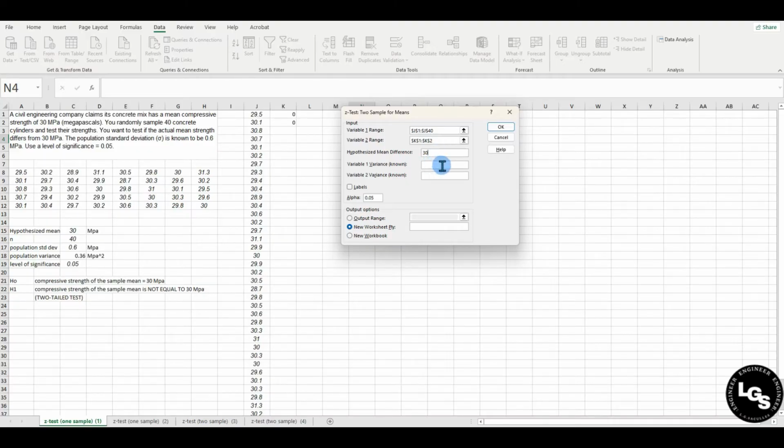For the variable 1 variance, known, there should be the population variance of the data, and it is stated in the problem. We are given the 0.6 standard deviation, but from that standard deviation, we can solve the variance by squaring it. So the variance is 0.36.